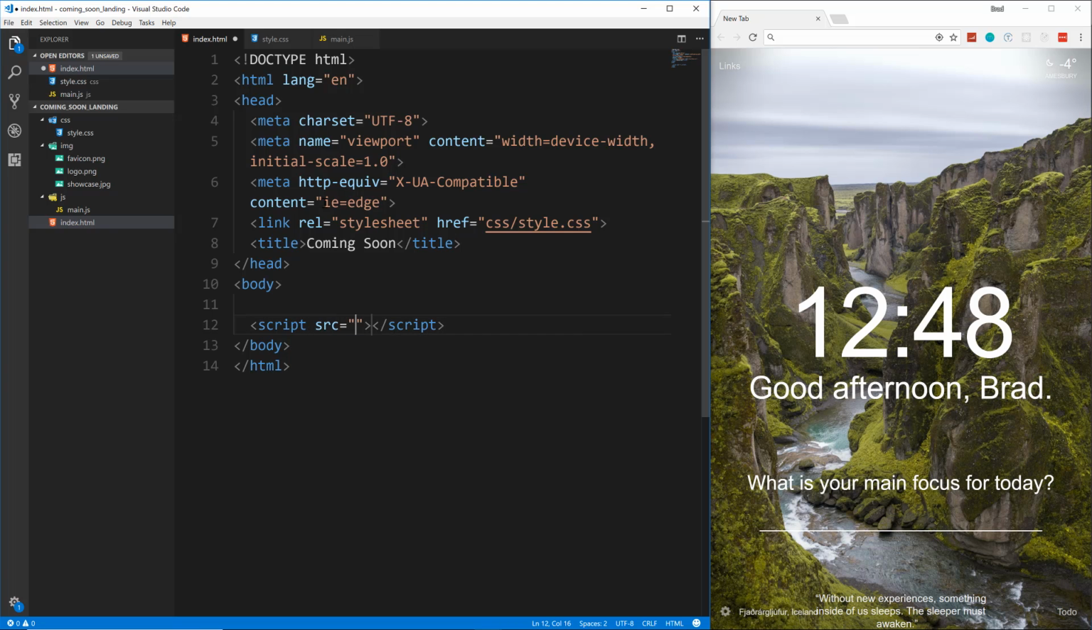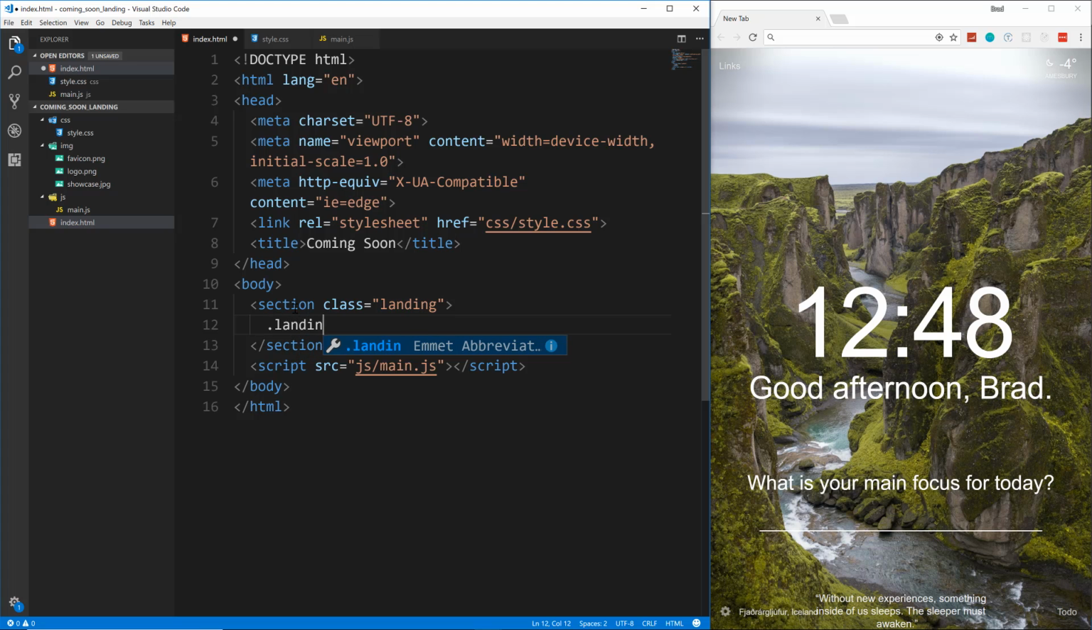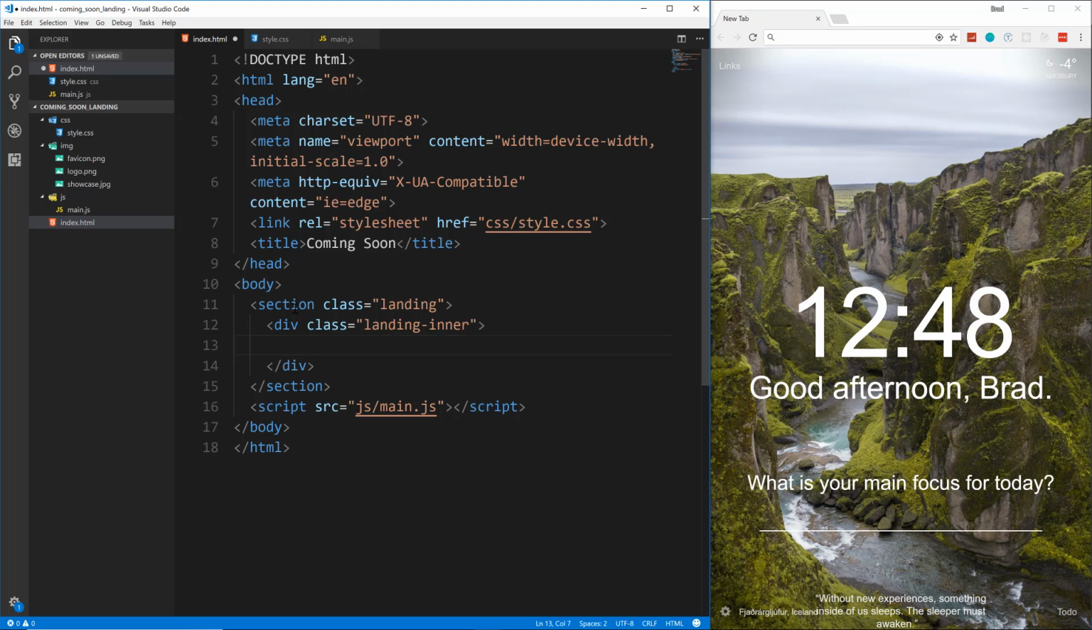So that's going to be in the JS folder, and it's going to be main.js. All right, and then let's go ahead and put in a section here. I'm going to use an HTML5 section tag and give it a class of landing. And then in here, we're going to have a class of landing-inner.